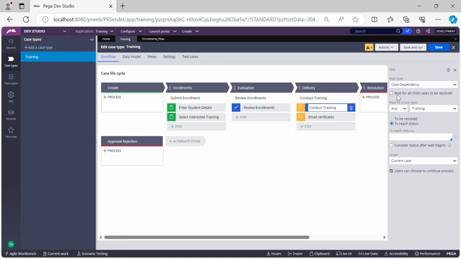Okay. If you don't want to wait for all the child cases to be resolved, and you want to wait only for specific cases to be resolved, you can configure that in this part. And not just resolved. If you want to wait for a different case type to reach some specific status, that is also possible. So you can play around with these options and see what all configurations you can do using this properties panel that you have for the wait shape.